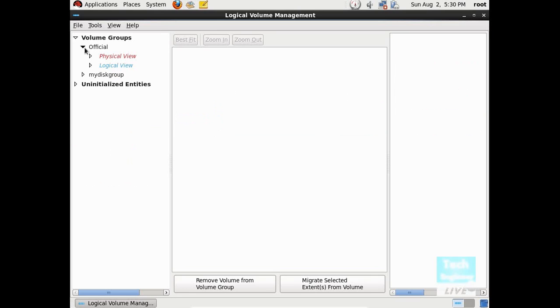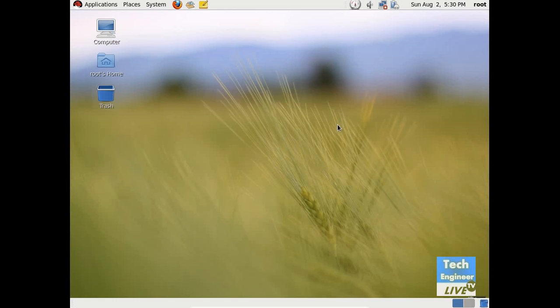This is a great graphical way, and you can learn more about LVM and its usual things. And remember, by default it's not an available option, you need to install it from a Red Hat DVD. So I hope you learned something about graphical LVM.